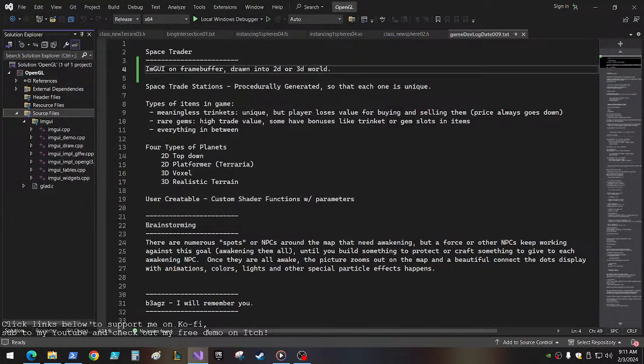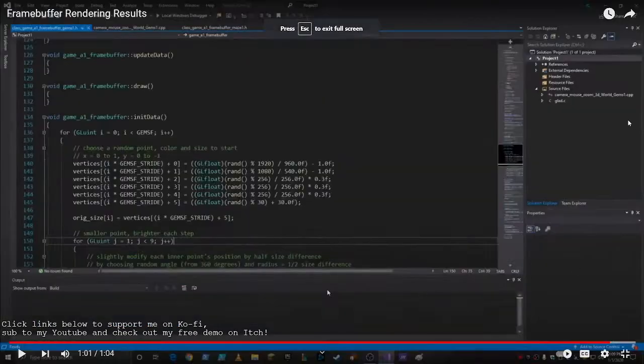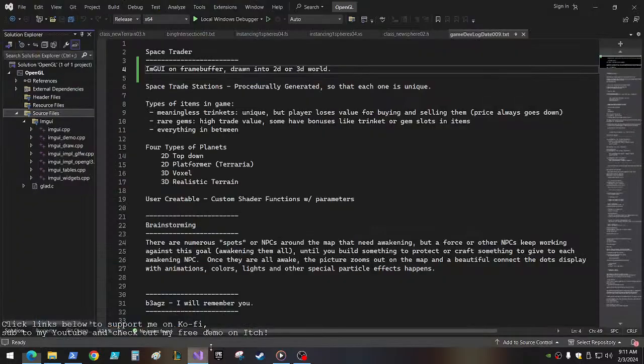Whoops. Did I? So we're going to try to do this one. I guess we're going to start with this Camera Mouse Zoom 3D World Gems 1. I have some time before work, so this is pretty much all I can do at the moment.